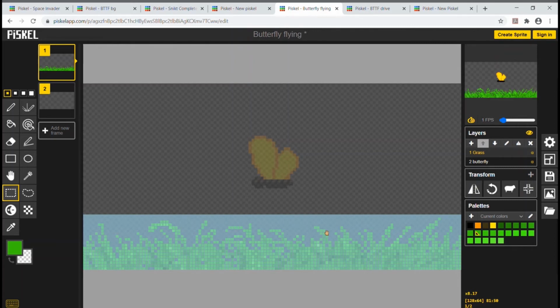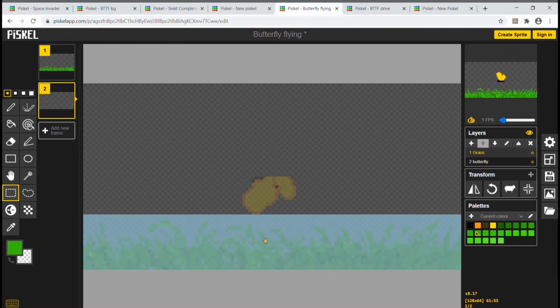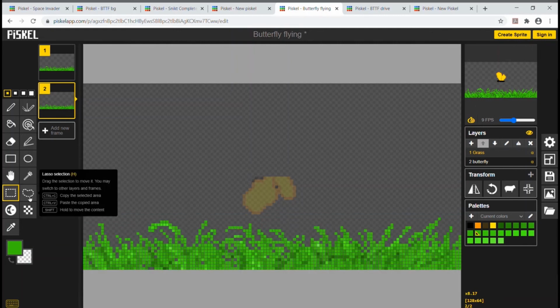So do Control and C again, hold down Control and then tap C, and that will copy that. And then now what we're going to do is go into Frame 2 and paste that in with Control and then press V. And if we turn this back on, we can now see that there's grass now on both layers, both frames, sorry, and they are identical. So nothing's flashing in any way or animating, and that's exactly what we want.